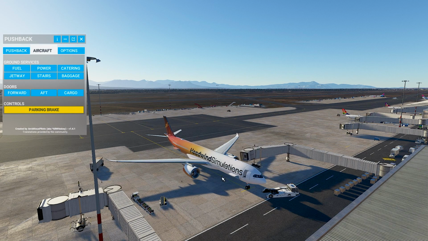Roger, continue approach, wind 240 degrees 7 knots.